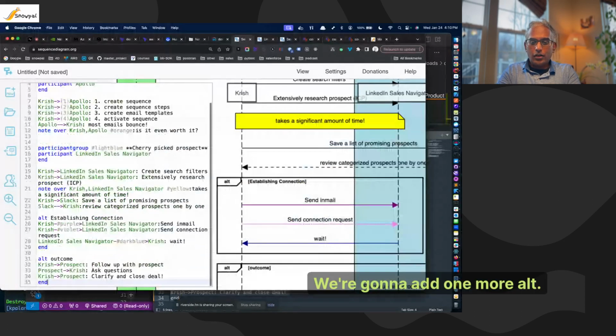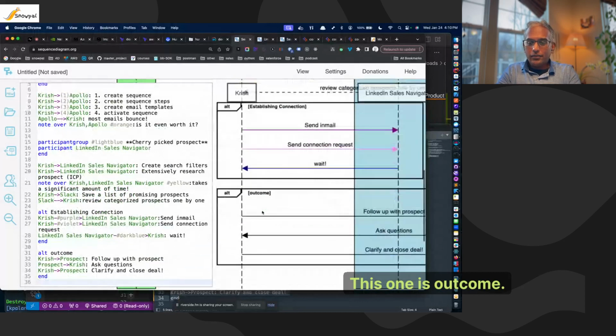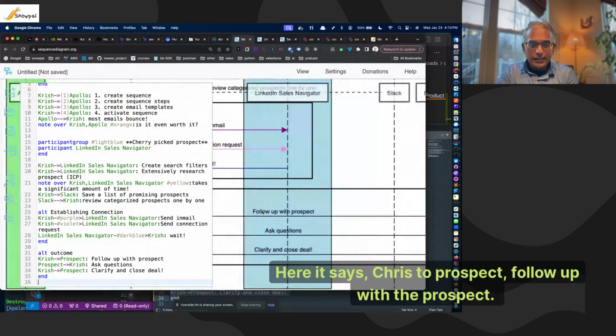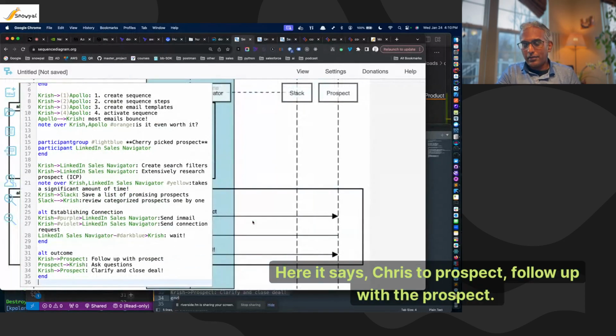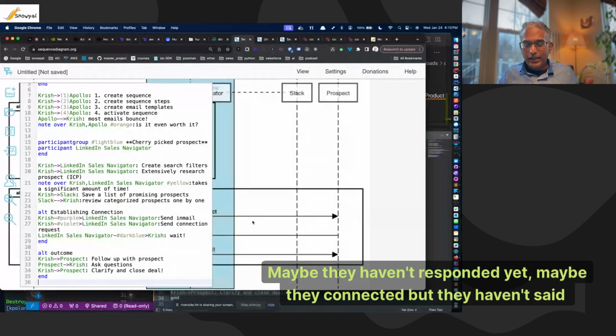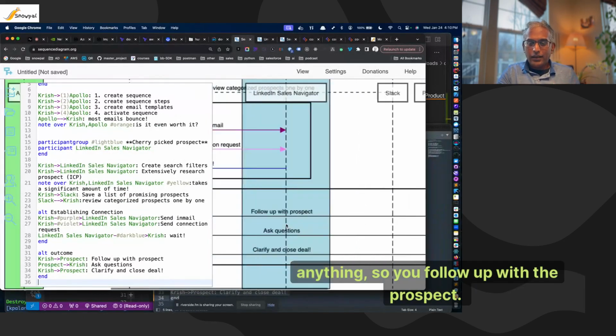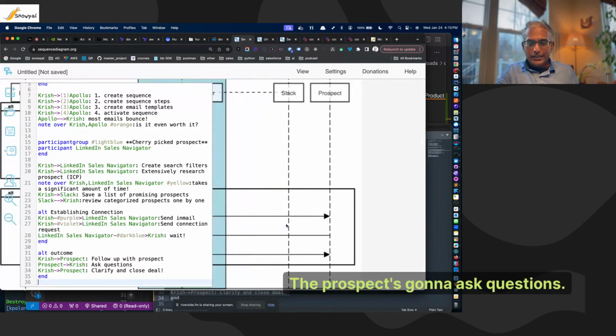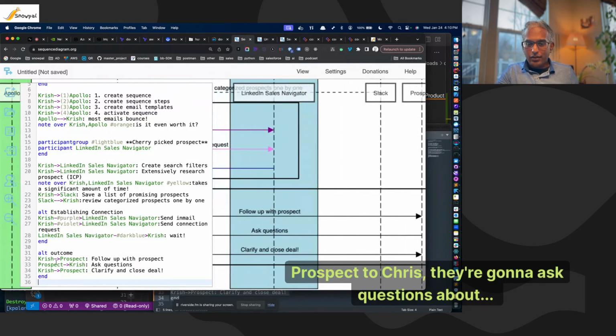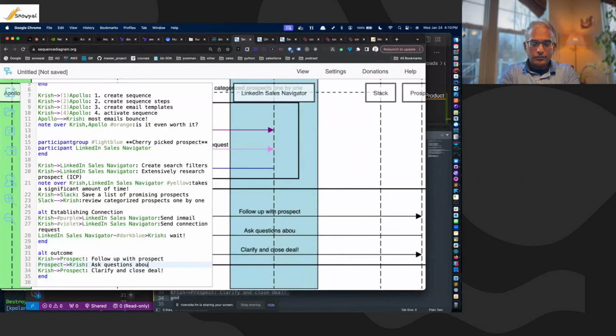I'm going to add one more Alt. This one is outcome. Here it says Krish to prospect, follow up with the prospect. Maybe they haven't responded yet. Maybe they connected, but they haven't said anything. So you follow up with the prospect. The prospect's going to ask questions. Prospect to Krish, they're going to ask questions about Snowpal API.